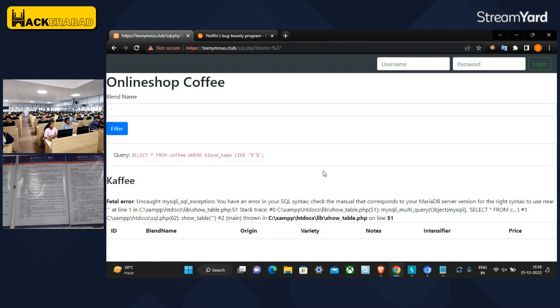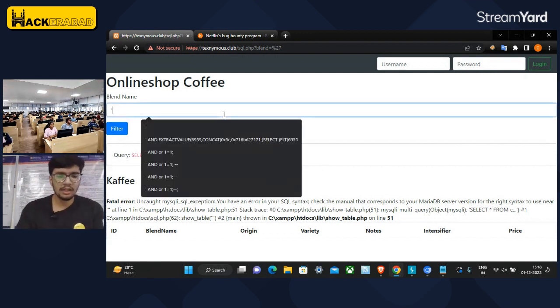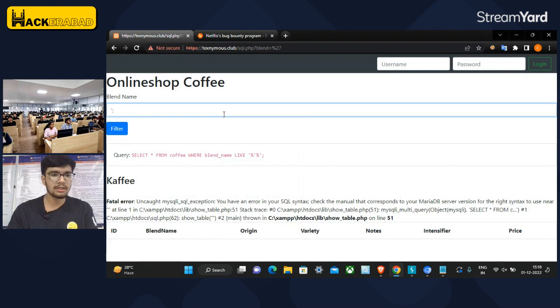Now you can try manually extracting it. Manually, maybe, okay, I'll close this and select star. But what will happen? Again, filters are placed, so it will take a lot of time for me to do it. Select star from coffee.